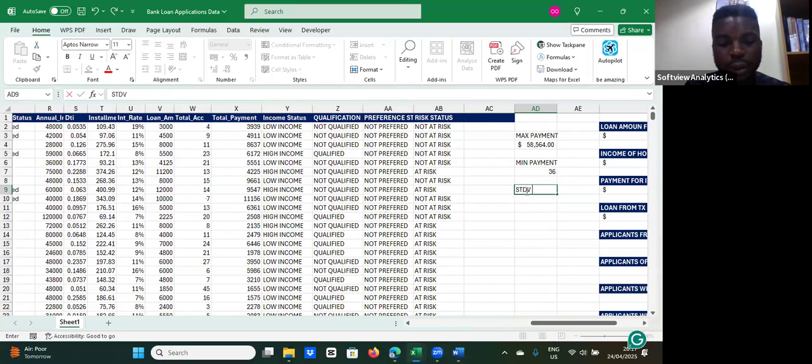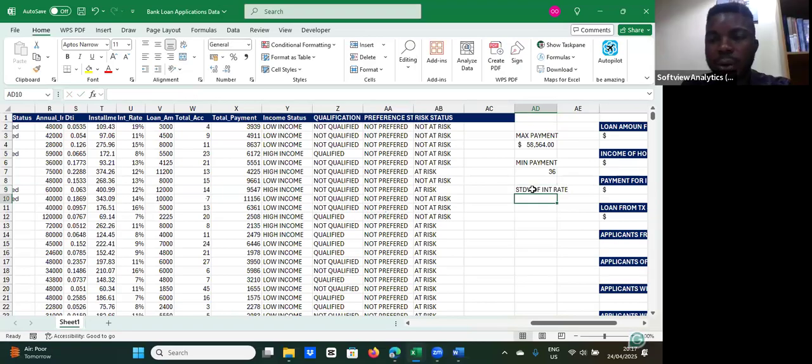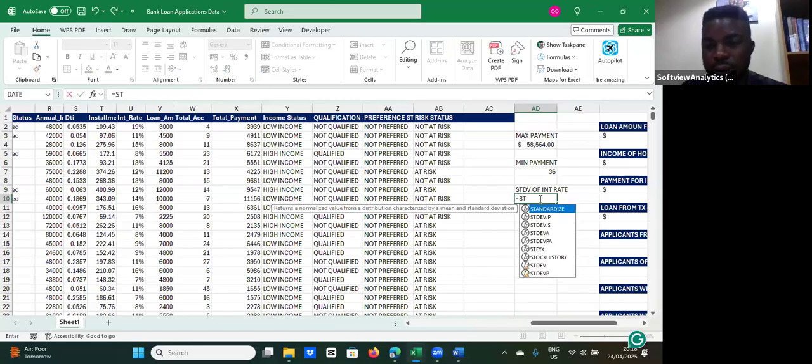STDV of interest rate. Let's put it like that. And then we're going to use the keyword standard deviation. You can see this is it here, and you can see that we have 2 of them. So I should ask you which one you used, but I don't want to because of our time. If you use STDEV.P and if you use STDEV.S, you should get the same answers, because they can actually mean the same thing.